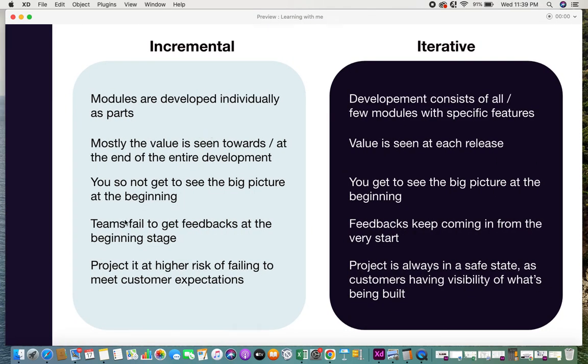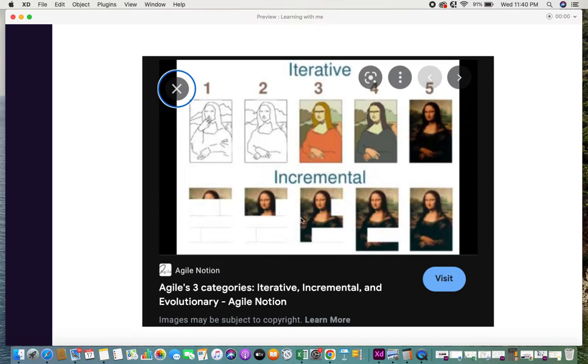The next one is that teams fail to get feedback at the beginning stage. In contrast, for iterative, the feedback keeps coming in from the very start. Since you have something to show to your customers and clients, they are able to give you feedback. If you see in this image over here, the hand is facing towards the chin. When you have this in place, clients and customers would be able to see the big picture and they might say that they want the hands to be folded.